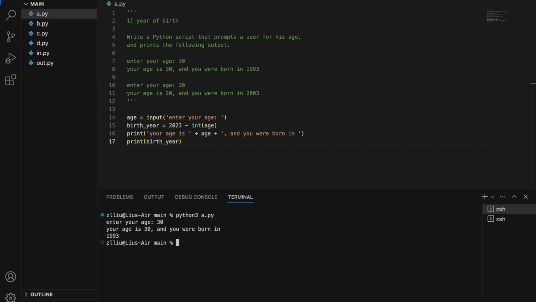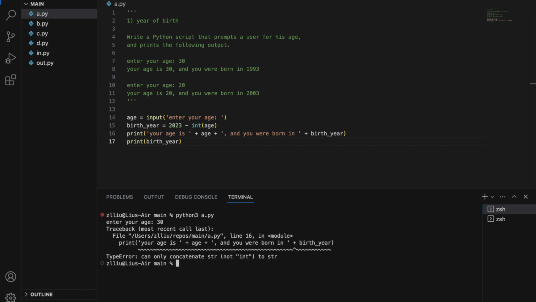So 30, your age is 30 and you were born in 1993. So here we have the correct birth year and let's attempt to add it here. If we run this, we will get an error. So right now, birth year is actually an integer. And here, we just try to add it with a string. So before we can do that, we need to convert birth year back into a string.